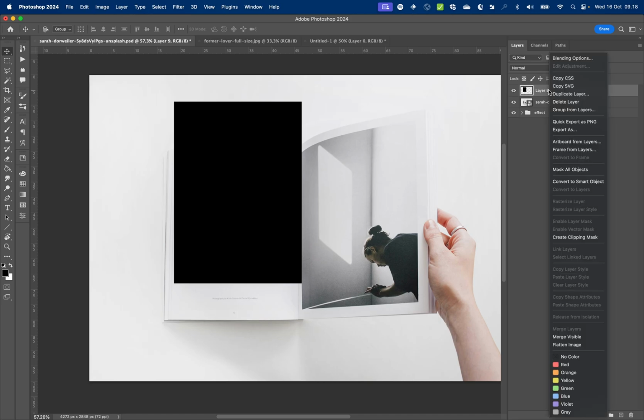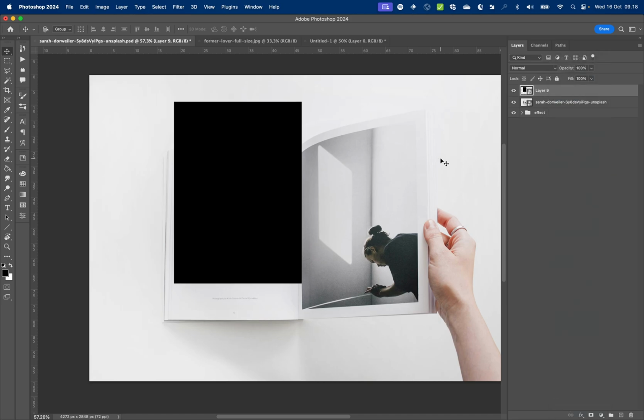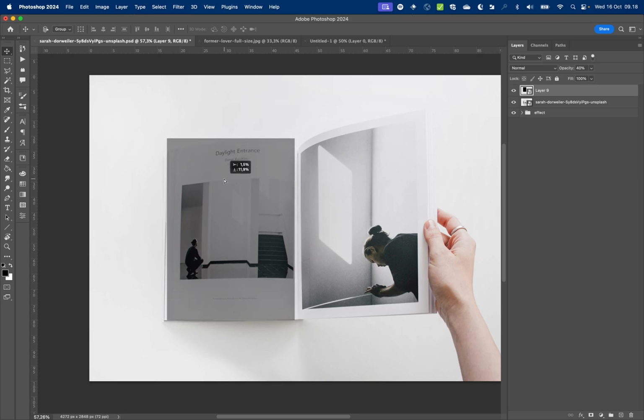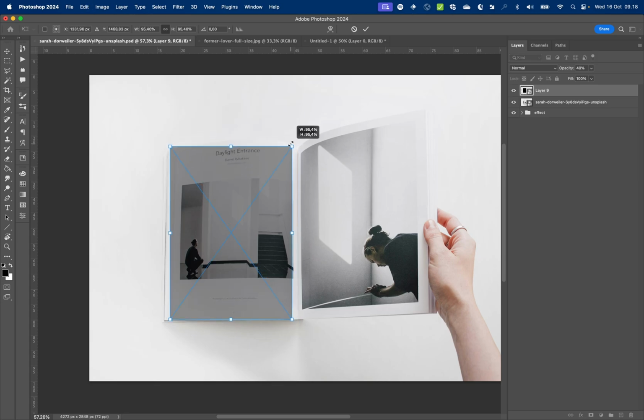I have a square. I'm going to right click and say convert to smart object. I'm going to lower the opacity. I did that by pressing 4 on the keyboard. Going to move it over here. I'm going to scale it down just ever so slightly. Maybe I'm actually not. I'm going to scale it up a little bit again.